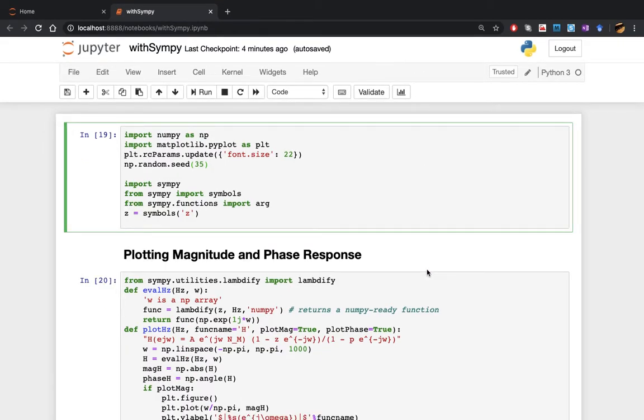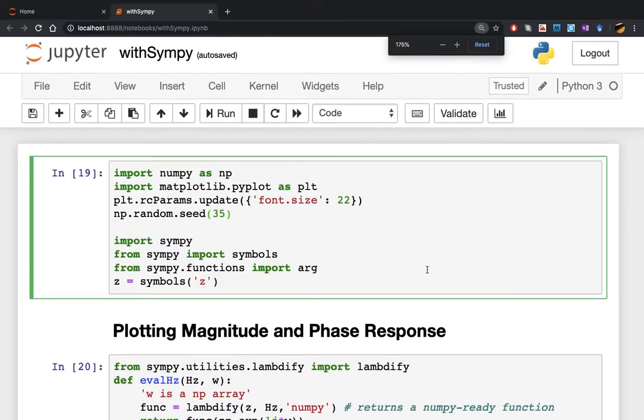Hi, in this video we are going to discuss the Python implementation of filters. Basically, how do we plot H(z) poles and zeros, the magnitude response and phase response, etc. So I'm going to introduce a new library here called SymPy. It's a Python library, and the good thing about this library is that it can do symbolic manipulation.